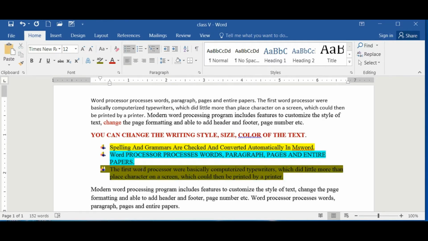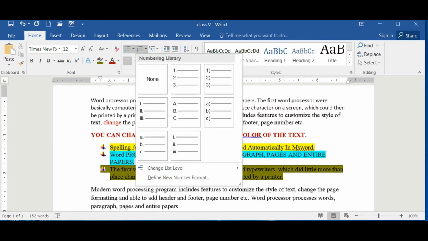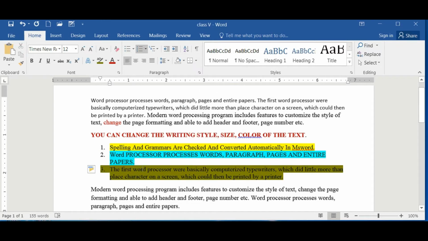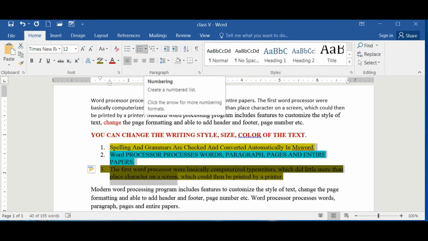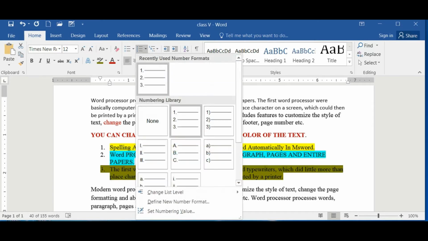The next option is called numbering. You have seen that in an index also numbering is there: 1, 2, 3, we are giving numbers. Let's see how it works. If I want to give numbers, when I click here you can see the number options. This is the one with a number followed by a dot.